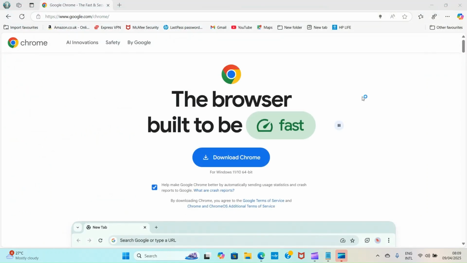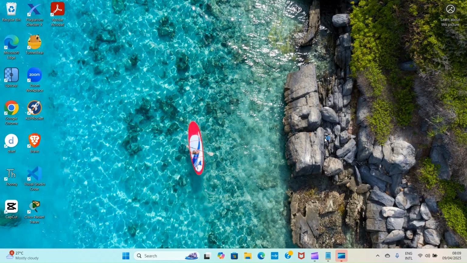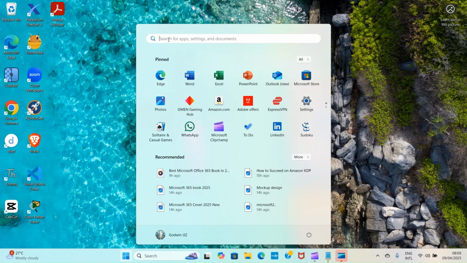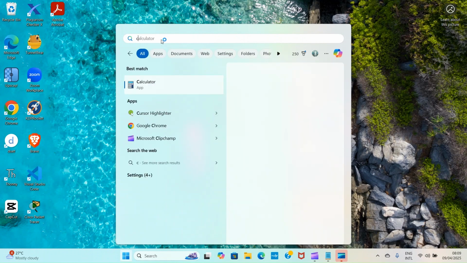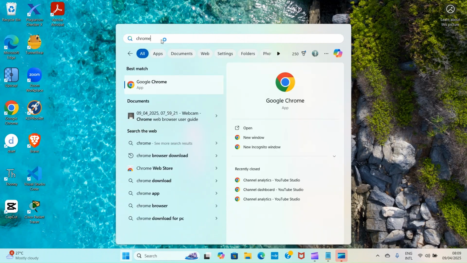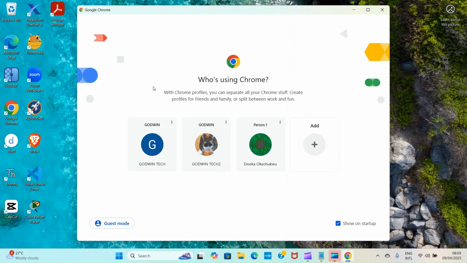Once the installation is completed, the next step is to launch your Chrome browser. It's going to be pinned on the desktop section of your PC. You double click on it for it to open. But if you cannot find it here, click on the start button, then search for Chrome. Type in Chrome. It will show up as Google Chrome, so you click on it for it to open.